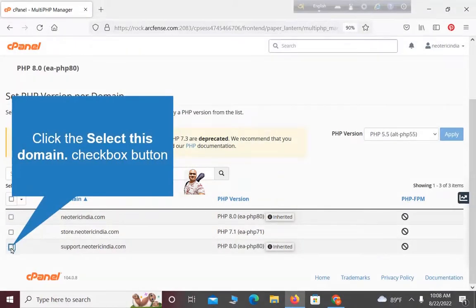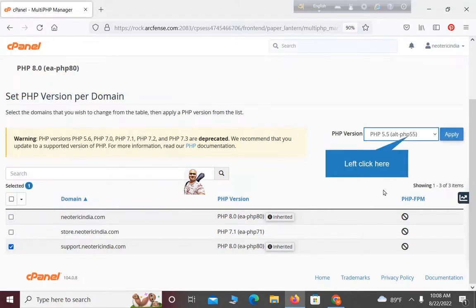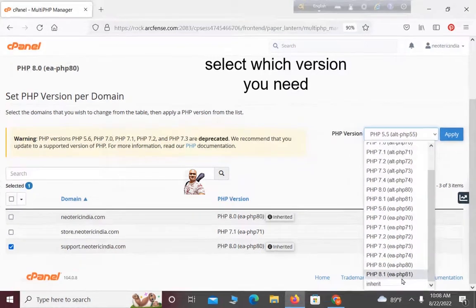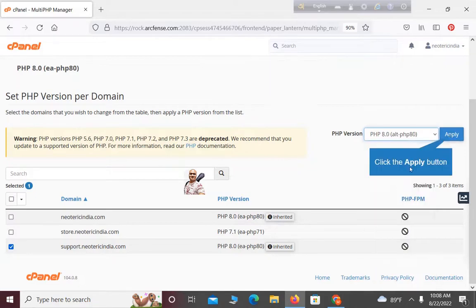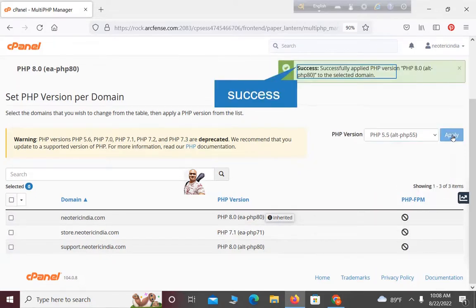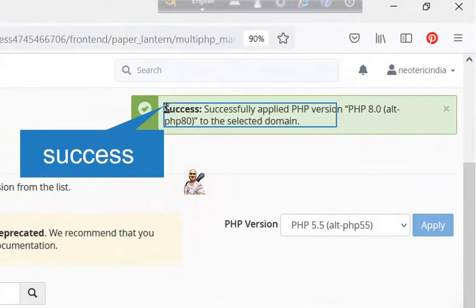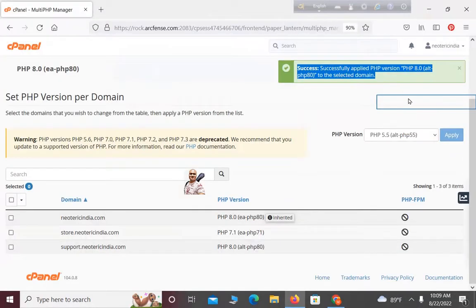Click on the domain checkbox button and here, click on the version you need. Actually, I need PHP version 8.0 here, so I click on the button and now click apply, and then you can see a success message that it successfully applied PHP version 8.0.